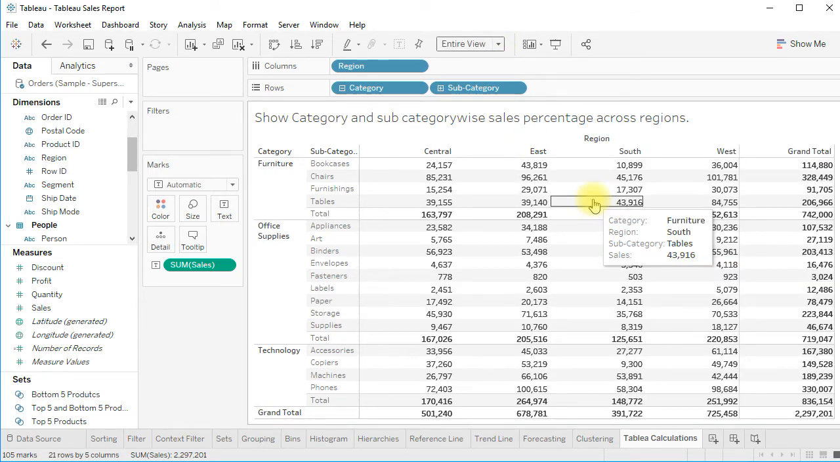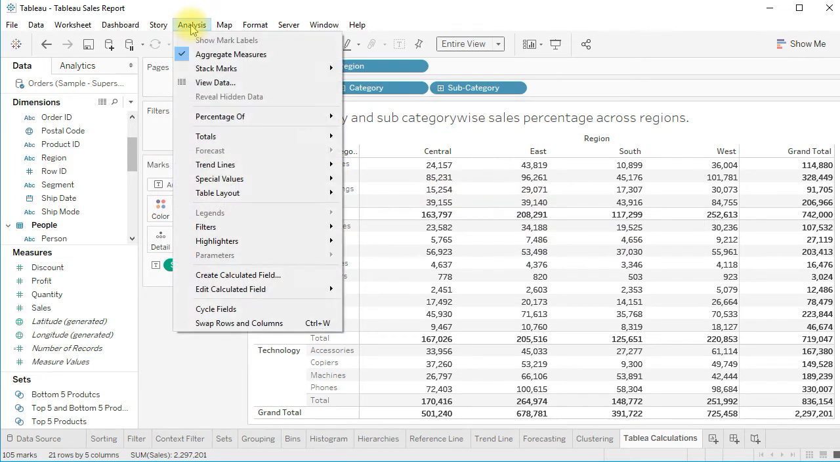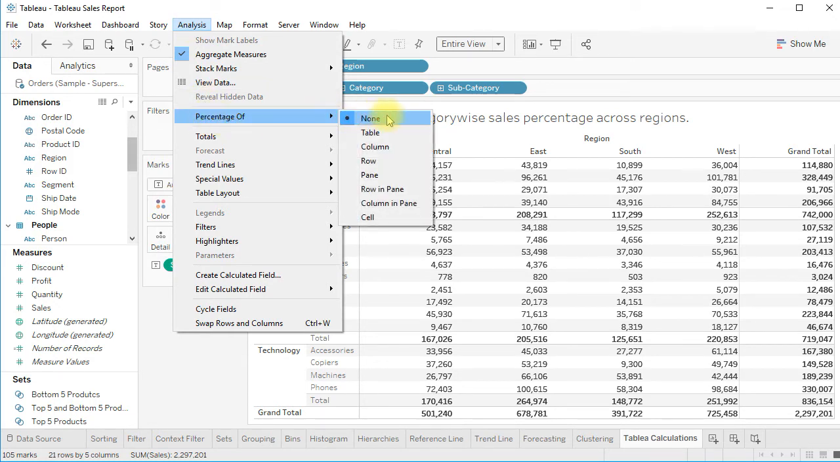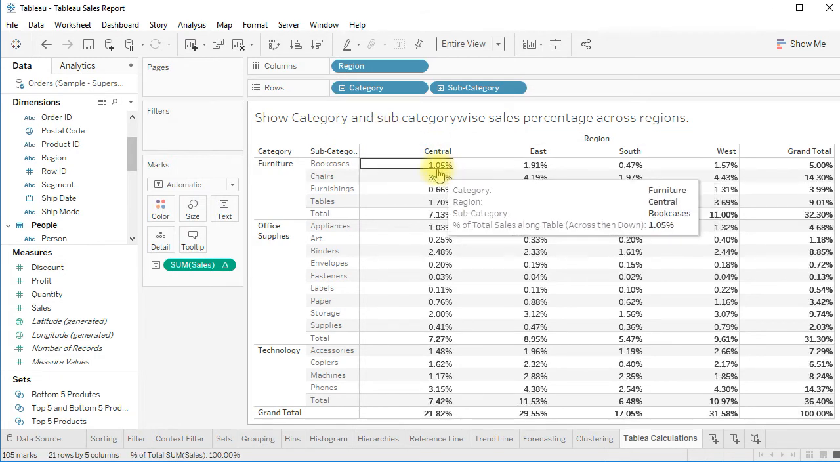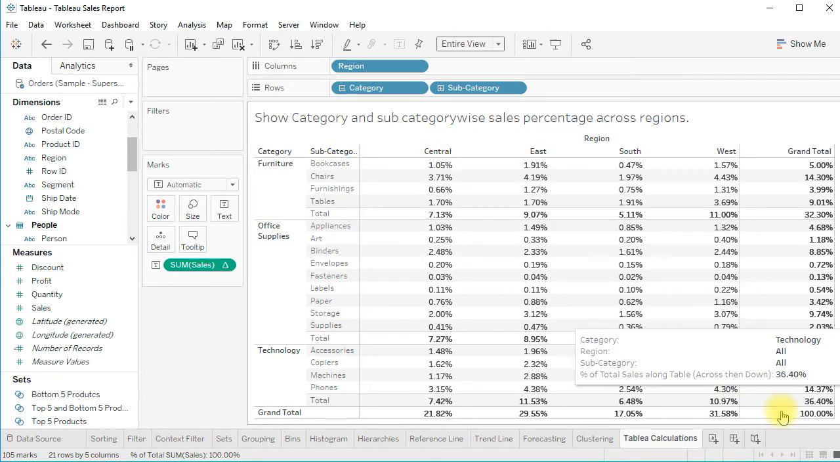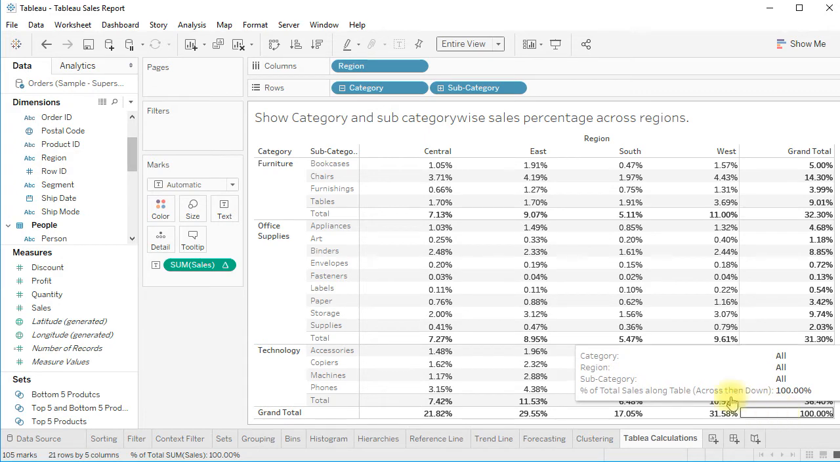This is perfect. And now to change this into percentage, what I will do, I will click on analysis, and to perform percentage of calculation, click on percentage of, and here you can see we have table calculation formulas. Percentage of calculation for table, for column, for row, for pane, we can decide. So if I pick table, that means I want to calculate sales against total sales. So left click on table and you can see this is 1.05% against total of 100%.